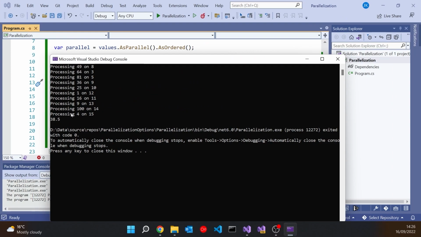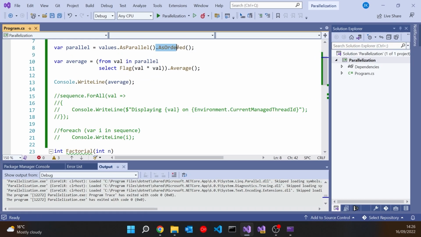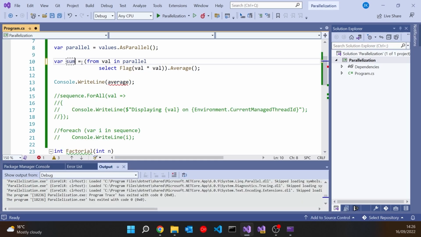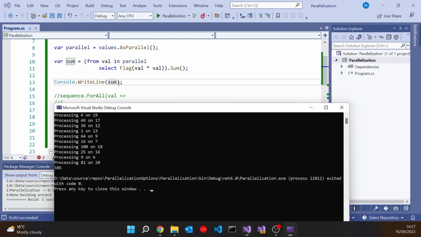And worth bearing in mind there that actually the ordering doesn't matter. When you calculate the average, the ordering doesn't matter, so it doesn't really matter whether we had AsOrdered in there or not. The way Average works, obviously you do the sum and then you take that sum and you divide by the count. So if we want to change that again, if I just do the sum, we can put the sum in there and sum in there, and that will give us the sum of our squares that we've got in there, 385.